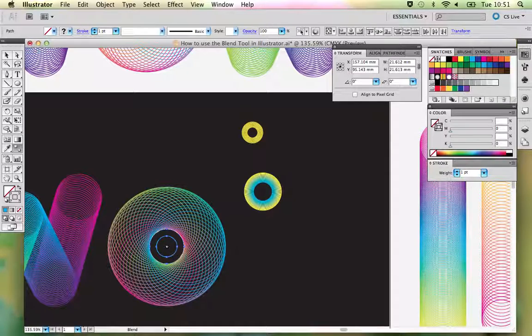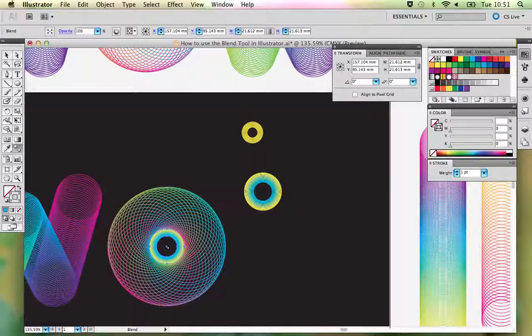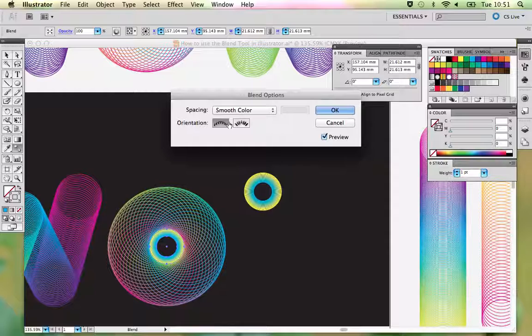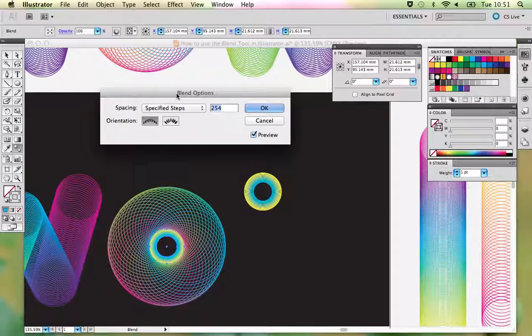and then we want to add in the steps between the two. So if we click on the middle one and then click on the outside, that will then let us create the blend between the two. Again, I don't know why mine isn't going specifically to the specified steps, but that's fine. We can just edit that now.